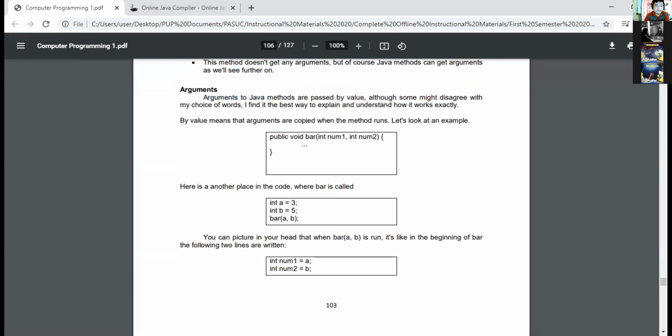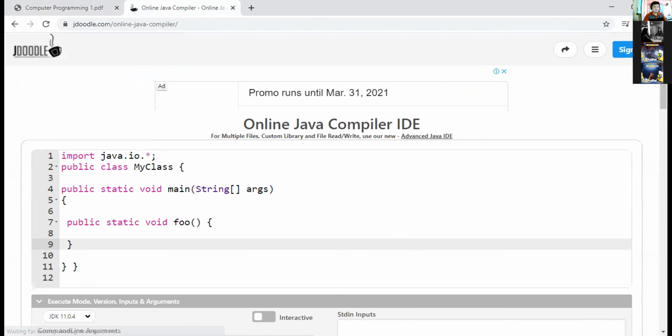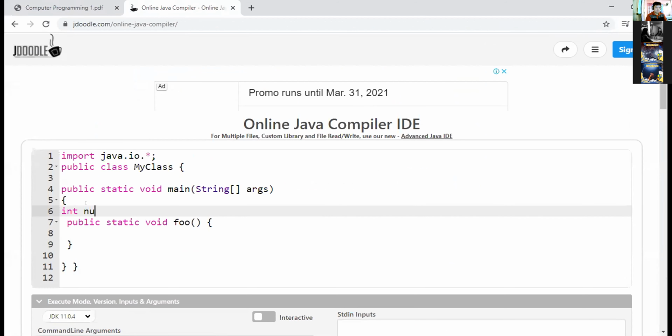Arguments to the Java methods are passed by value. Although some might disagree with the choice of words, I find it the best way to explain how it works exactly. So ito yung by value means that the arguments are copied when the method runs. Let's look at an example. Ayan. Public void bar, int num1, int num2. So instead of declaring it doon sa taas, ito, di ba minsan di tayo naglalagay int num1, num2. Ayan, ganyan tayo mag-declare, di ba?